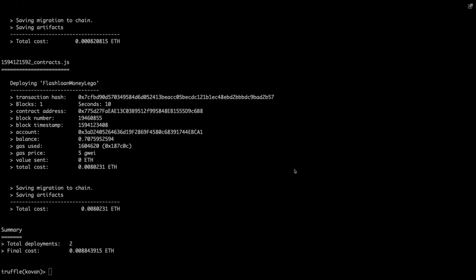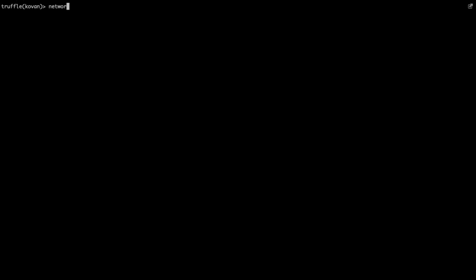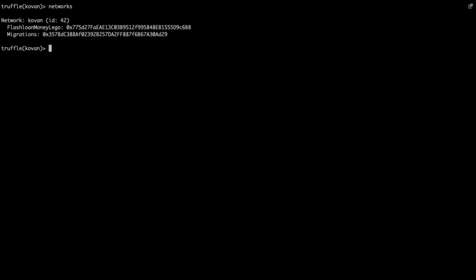Great, the contracts have migrated now to the Kovan network. We can check that with networks. You can see here the deployed contract address. Now, there are several ways that we can interact with this contract. One way, of course, is using the Truffle console where we are right now. And another way is to use a JavaScript library.